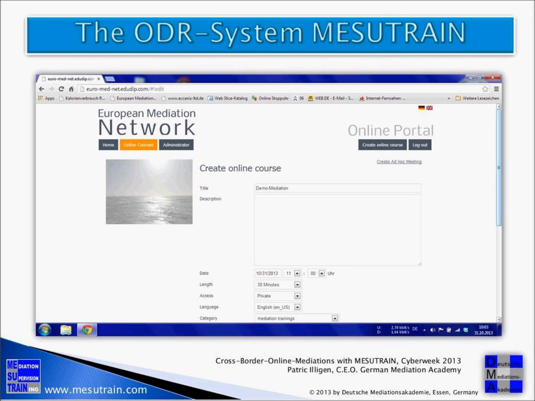a series of sessions. And that's very important if you want to create 2 or 3 or 4 sessions. This online room will remain the same. So once opened, it's like, let's say, an office in an office center, which is reserved for this special mediation case. And all the documents you can add are stored inside. But I'm going to talk about it a little bit later.